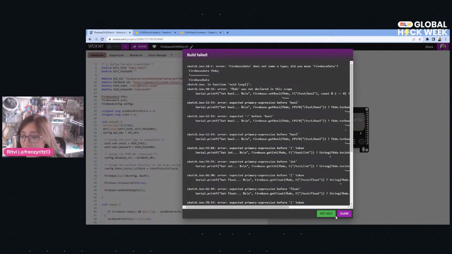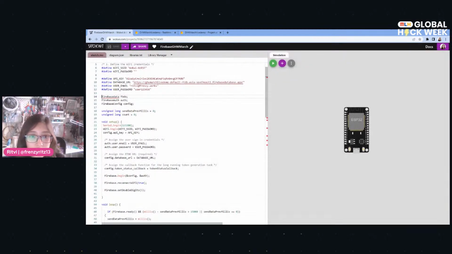My bad, my mistake. Close. This is my bad indeed. So this is data. Save. Folks, just look at the debugging that I'm doing because it's the same template that I've shared with y'all.